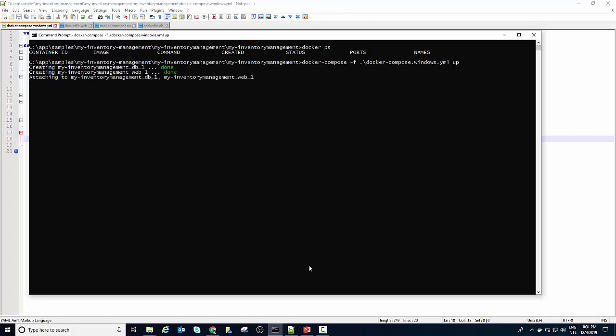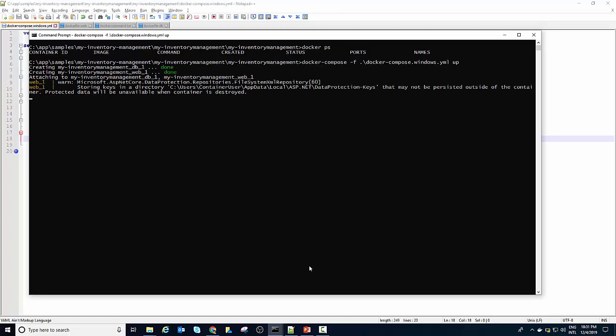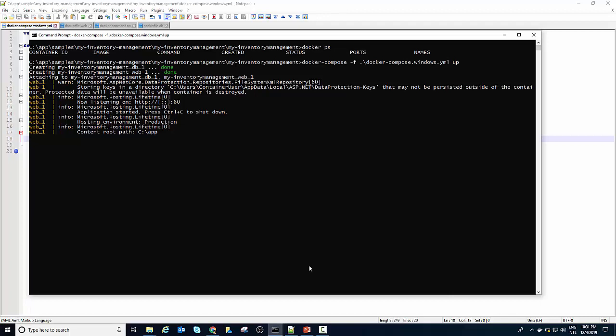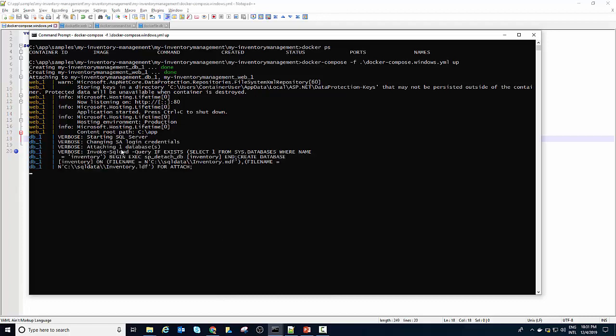Okay, so DB is done, web is done. Basically it's attaching, as you can see. It started the website and it started port 80, and then it's just hanging in there. So I think we should be ready now. So starting SQL Server, changing credentials, and then started the SQL Server. So it should be up and running now.